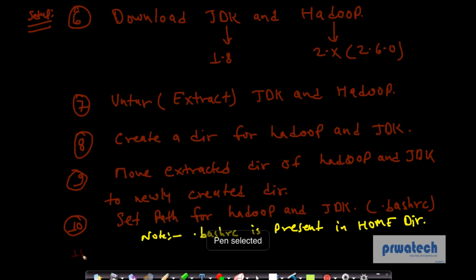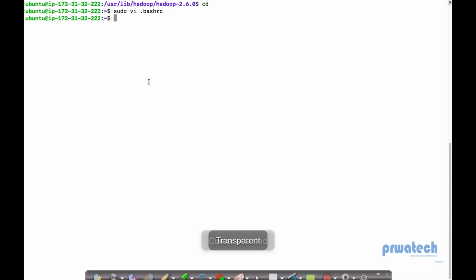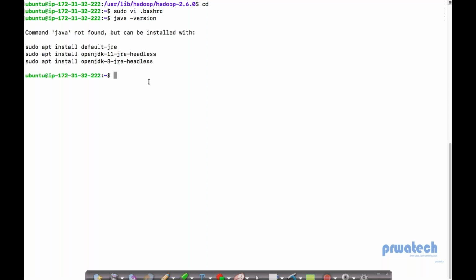In the 11th step I will execute the bashrc file, because you know what will happen if I directly try to check my version of Java. This is a command to check the version of Java. Can you see it says command Java not found? But again, I'm surprised, I just set it there, right?